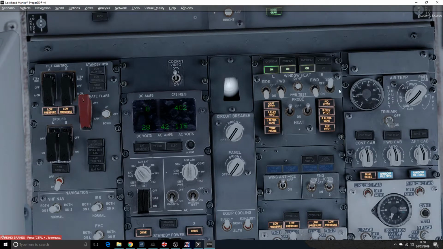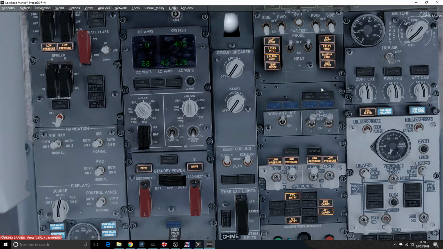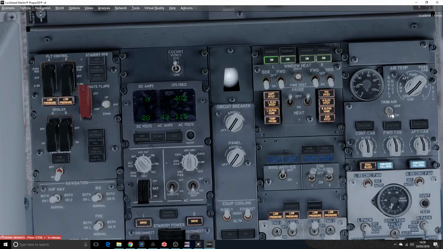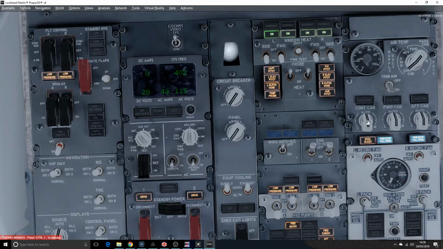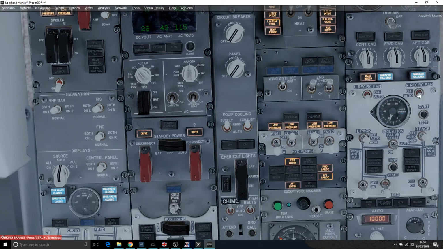1, 2, 3, 4. Probe heat stays off for now, as does the wing and engine anti-ice. Electric hydraulic pumps off here, and the engine hydraulic pumps here and here should be on. Trim air up on the right here should be on. It is. Temperature set to auto, there and there. Recirc fan should be on auto here and here, they are.